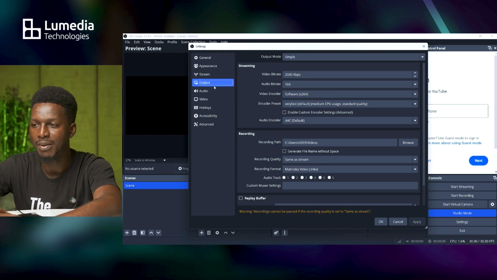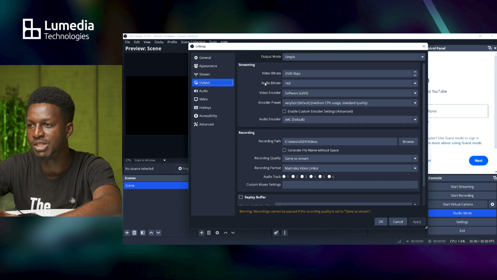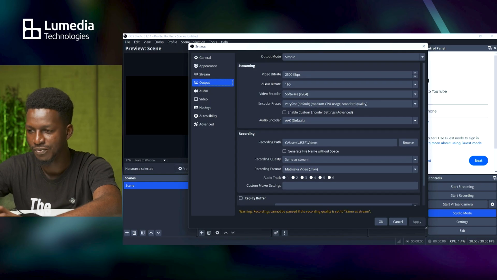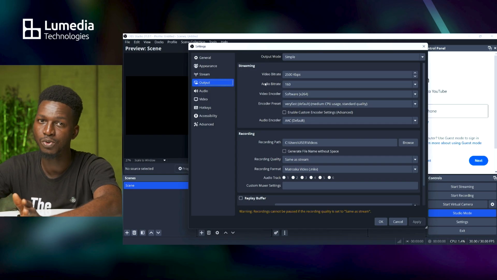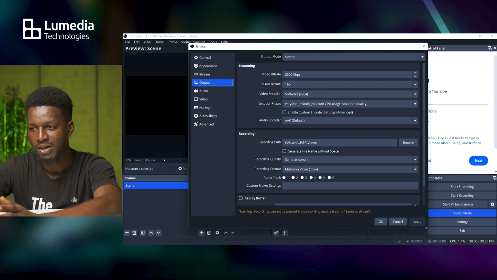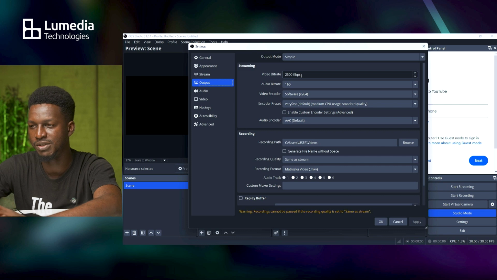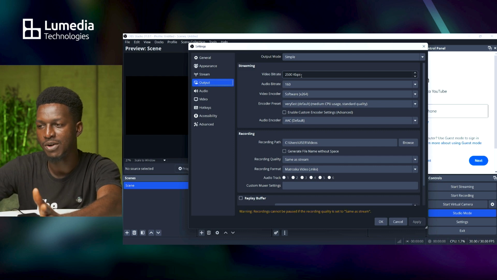So first of all, I'm going to switch this from simple to advanced, but you can leave it simple so that you will not start confusing yourself. This is a basic way of setting it up. So this is my video bitrate. Let me just give you a quick tip on how your bitrate works.